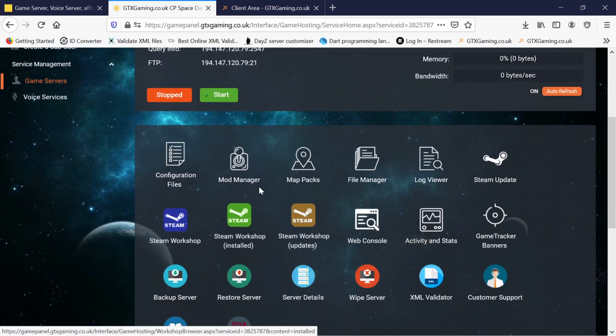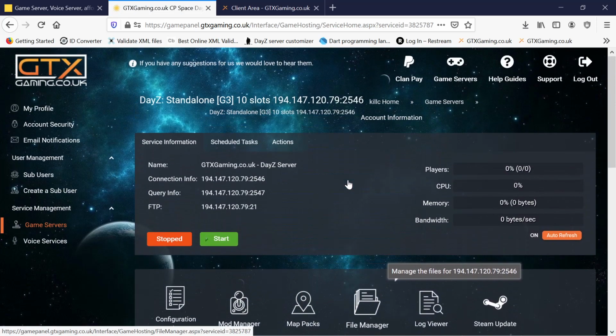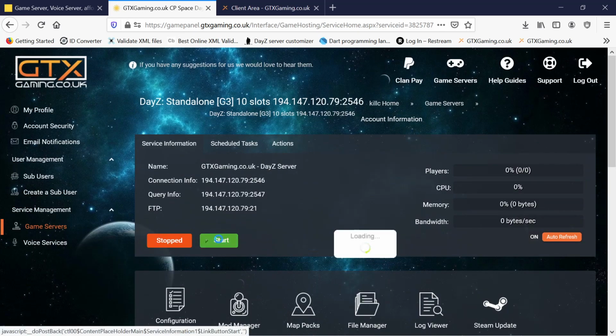That should be everything all loaded up. Everything ready to go. We just go in then and we start the server. Wait for it to start up. Give it a couple of minutes. And then we join.